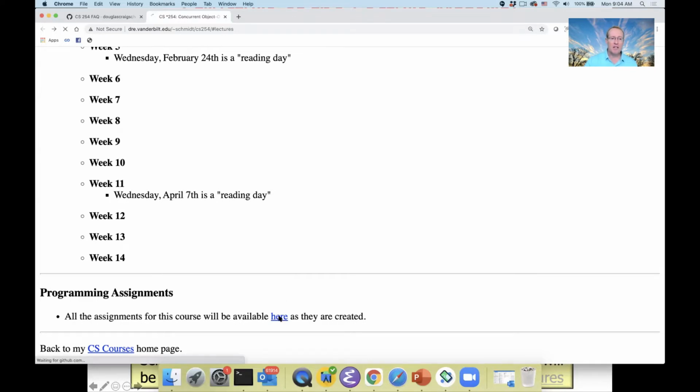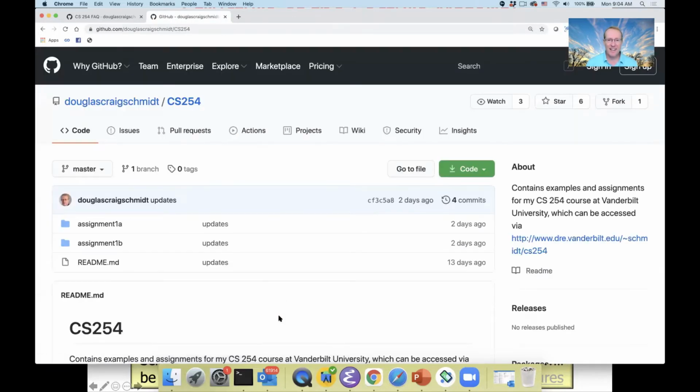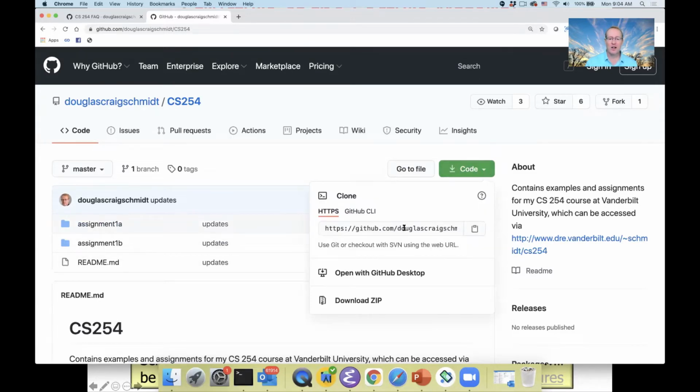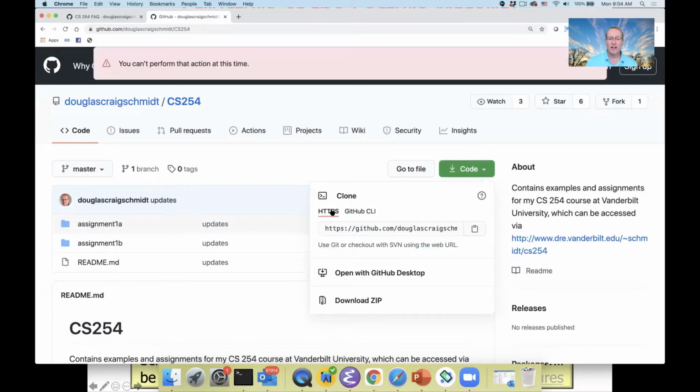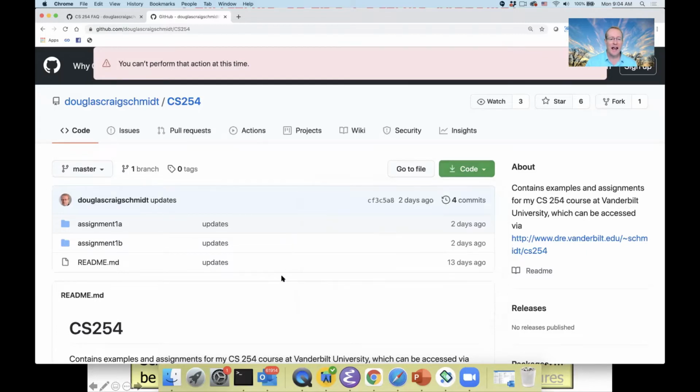All the programming assignments, as we'll see, are available in GitHub. The one you want to start with is assignment 1A. And of course, you want to go ahead and clone this using the appropriate mechanism for cloning the repository. So just be aware of that. And I also have assignment 1B up. Don't worry about that at this point, unless you're really curious. We'll do that one after we get done with assignment 1A.